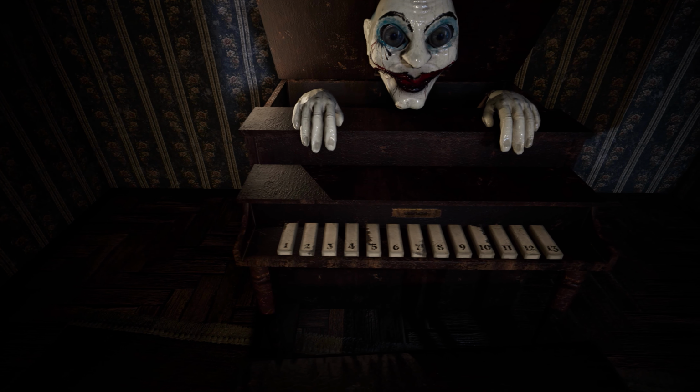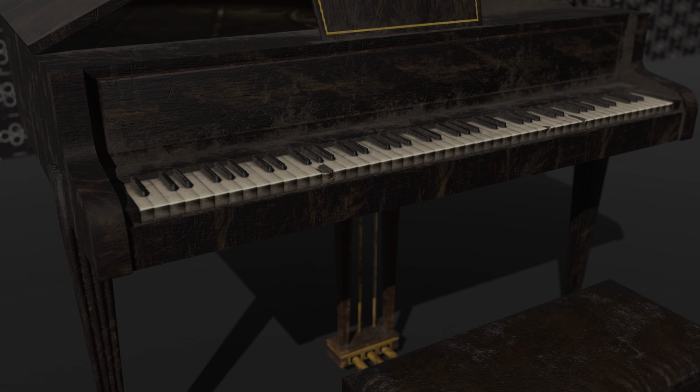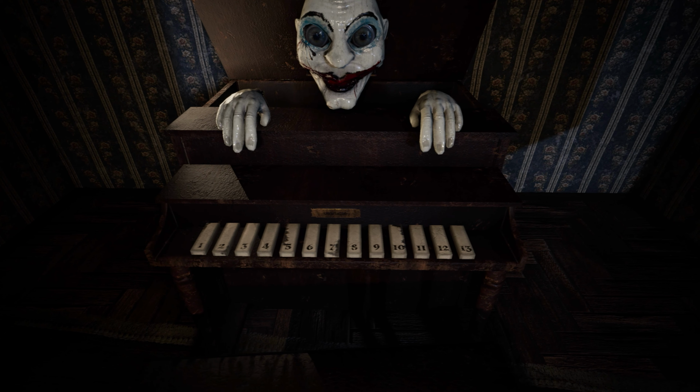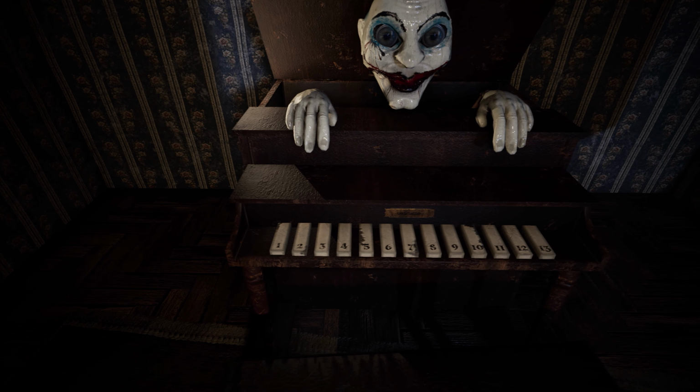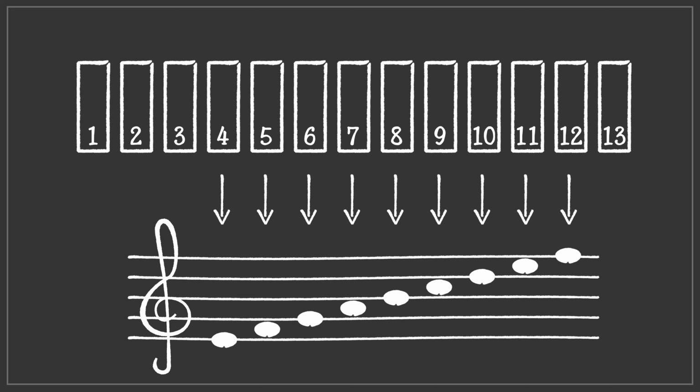First, I decided to simplify the keyboard itself. Instead of the usual mix of black and white keys, I created a clean layout of 13 buttons, each labeled with a number from 1 to 13. This removes the complexity of real piano keys and gives every player the same starting point. Moreover, musicians won't know which number corresponds to which note.